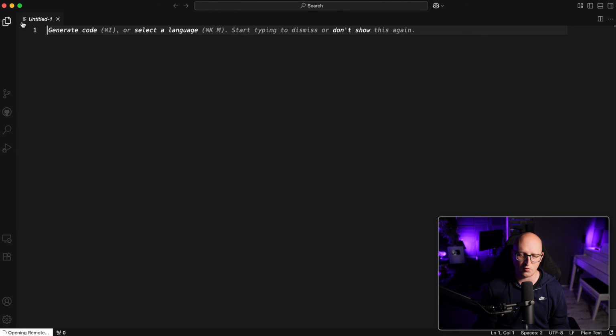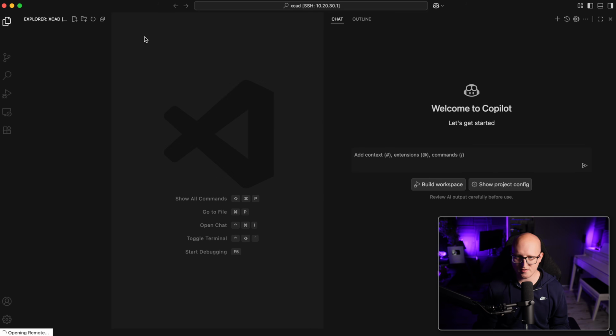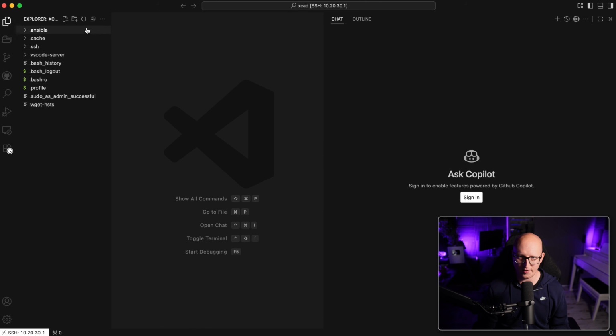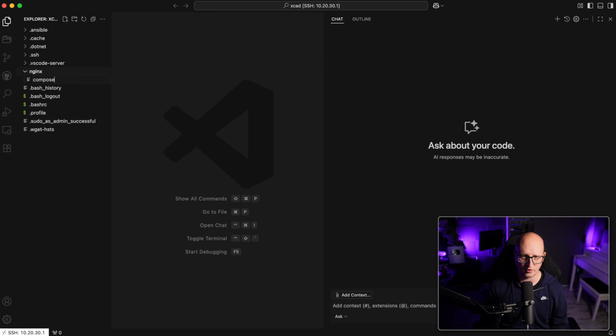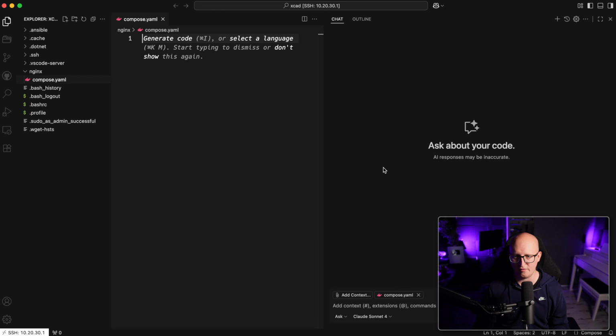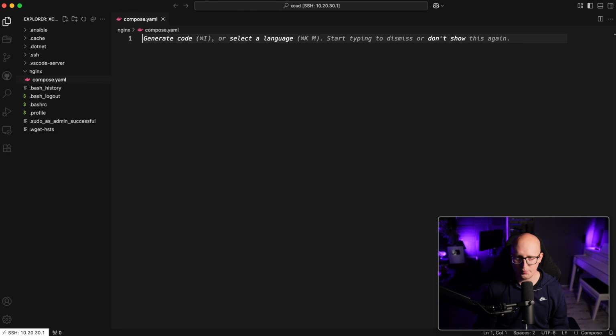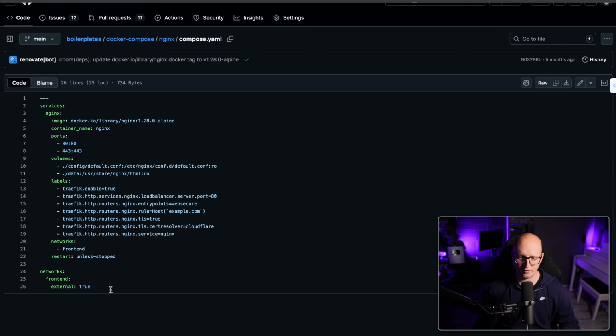So let me open a connection to the first node and create a new project directory that I just call nginx. And here we're going to create a new compose.yaml file. All right, so I'm going to pick a template from my boilerplates. By the way, you will find this on GitHub.